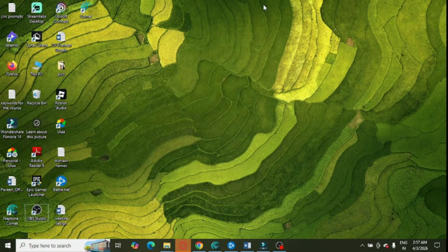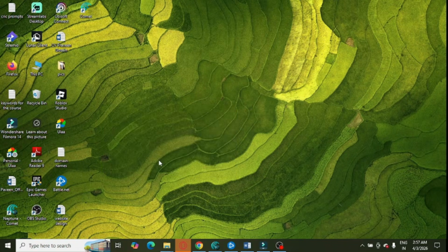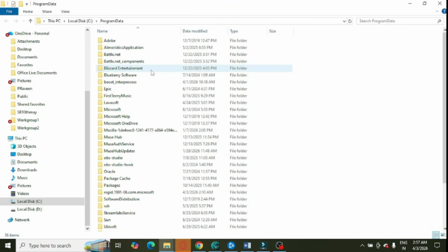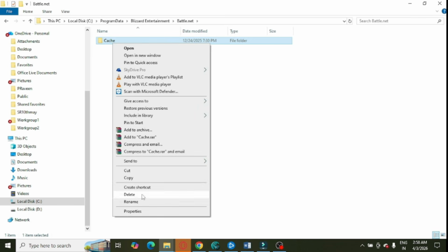So the next step is to delete the Battle.net cache. For this, press Windows and R from your keyboard. Here you need to type %programdata% and click on OK. Now you need to open this folder, Blizzard Entertainment. Now open the Battle.net folder. And now you need to delete this folder, cache. Right click here and then simply select the delete option.